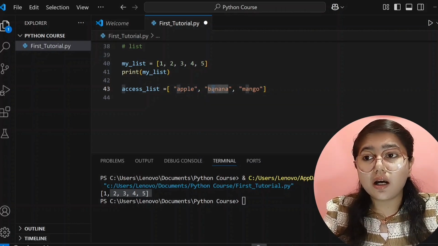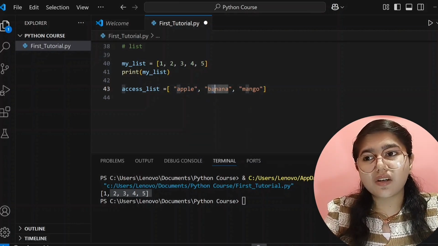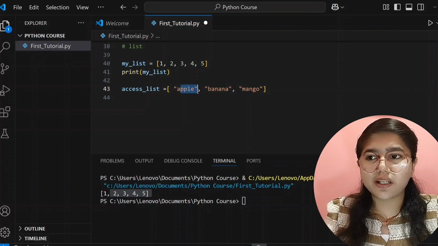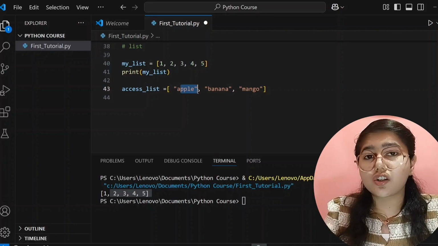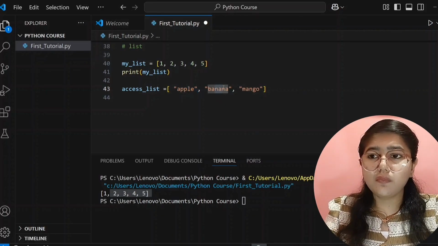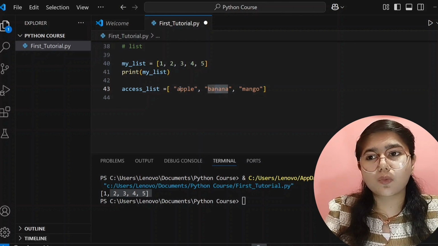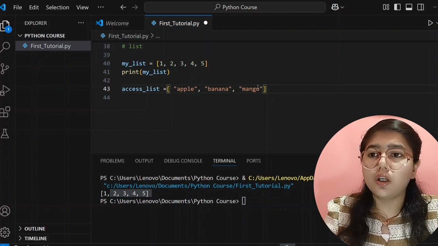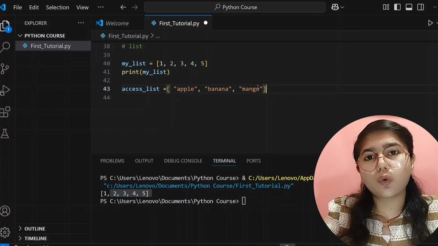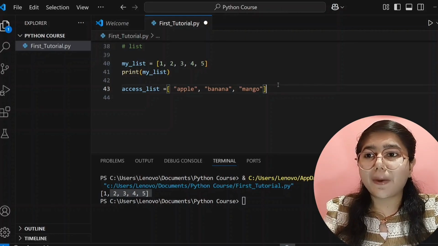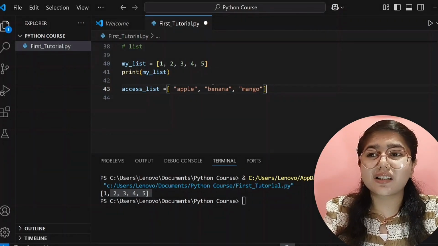Banana will have, from its previous index number, an increase by 1. If apple has index 0, 0 plus 1 is 1, so banana will have index number 1. Then again plus 1, 1 plus 1 is 2, so mango will have index number 2. If you want to add more items after mango, it will have index 3, then 4, then 5, 6, and so on.